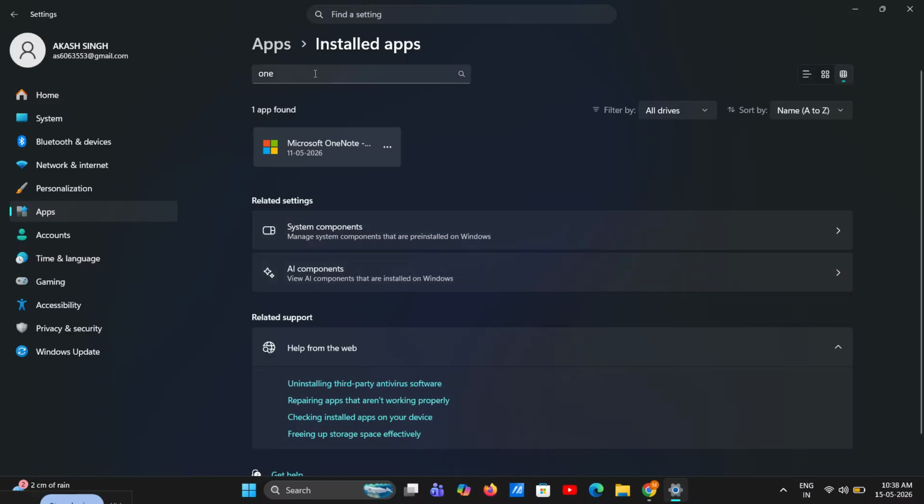Also, if you're using a work or school device, your organization may have certain restrictions in place, so the uninstall option may look different or may not be available. In most home setups though, the steps I showed you will work perfectly.